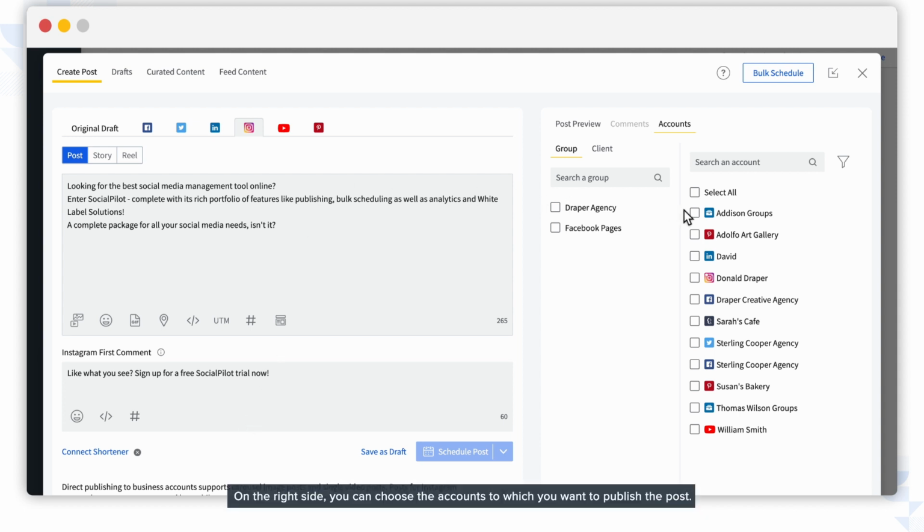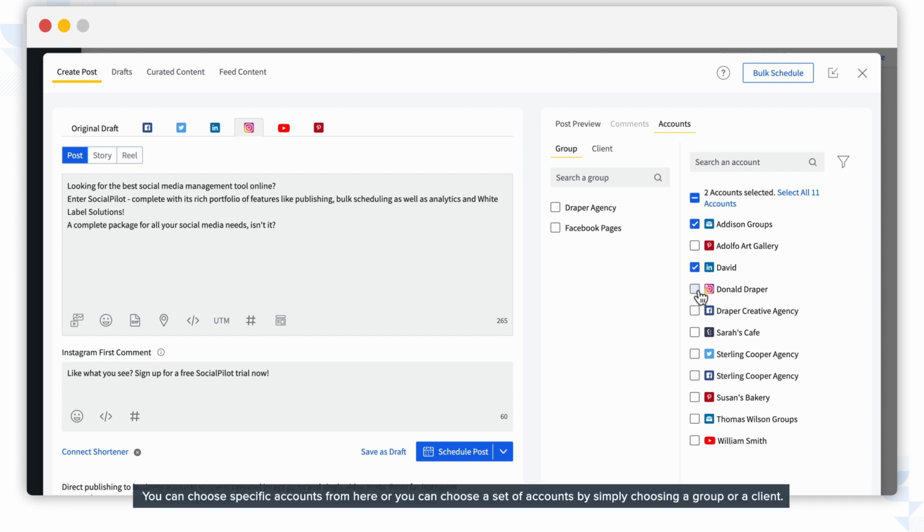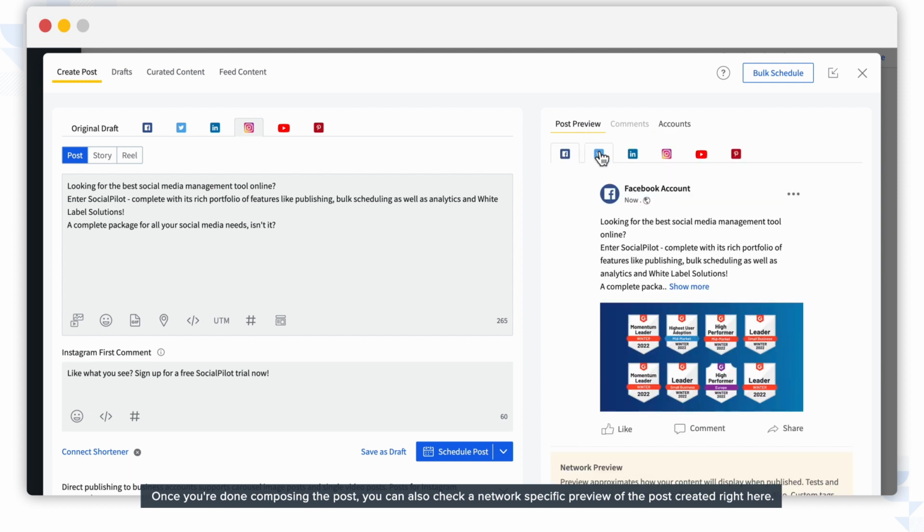On the right side, you can choose the accounts to which you want to publish the post. You can choose specific accounts from here, or you can choose a set of accounts by simply choosing a group or a client. Once you're done composing the post, you can also check a network-specific preview of the post created right here.